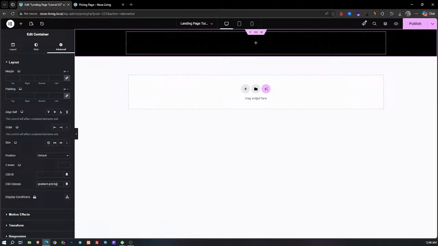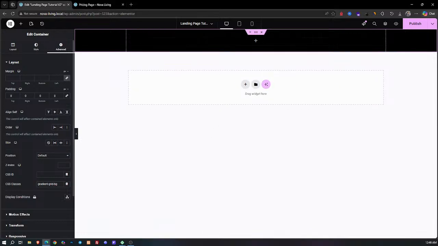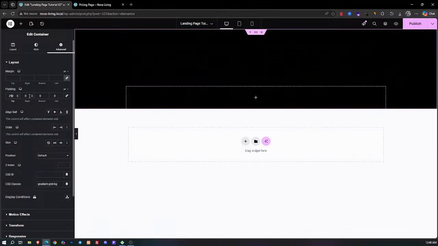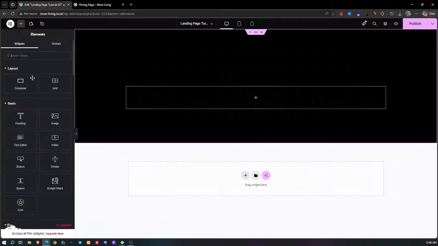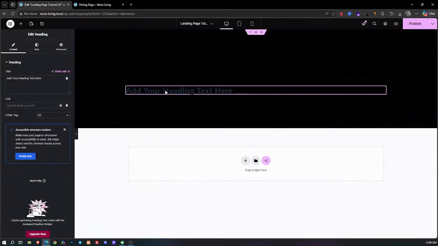The next thing we need to do is to start designing this landing page. The first thing is to work on this container. Let's come to paddings. For the top, we're going to give it 250. For the bottom, we're going to give it 150. Okay, so let's add the text inside this container. The first text is the heading. We're going to come to our add elements and drag in the heading.